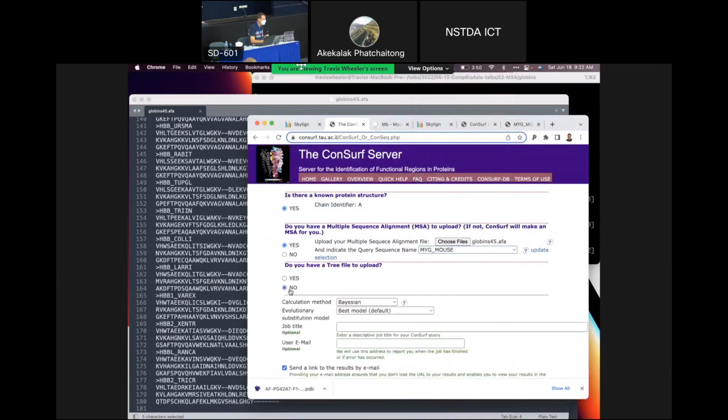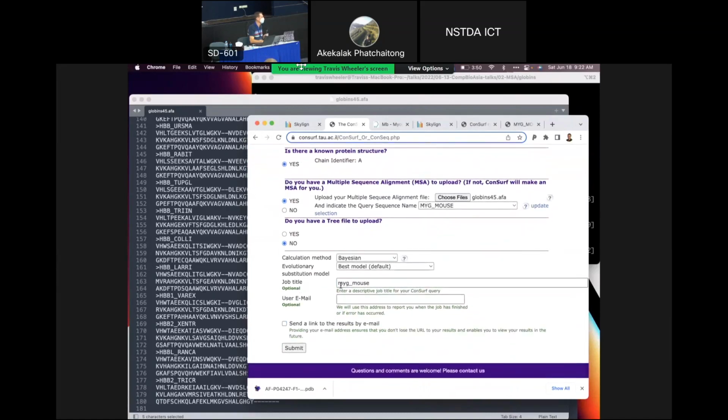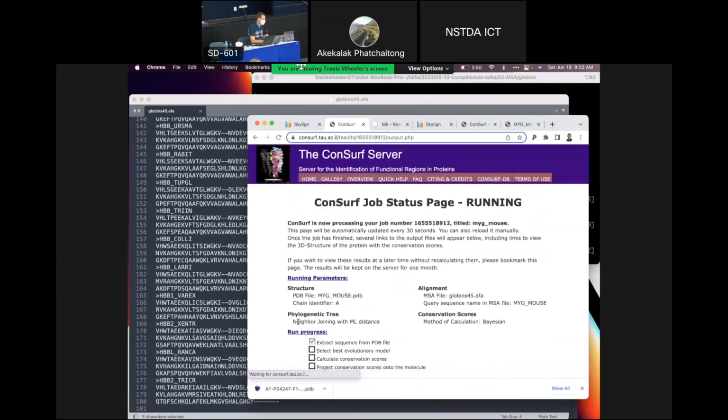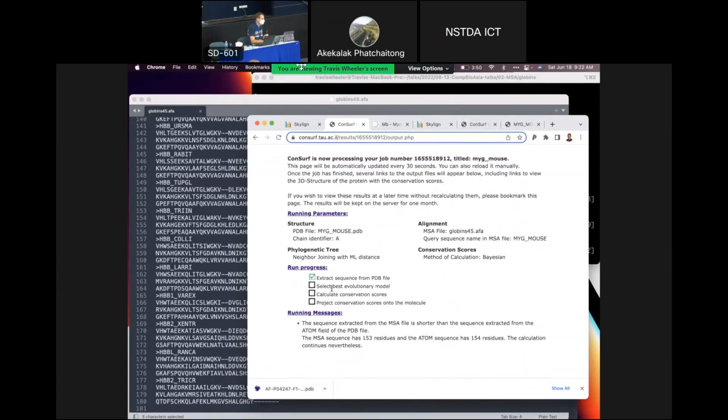Do I have a tree? I don't have a tree. Sure. I'm going to name this myoglobin mouse. And I'm not going to bother having it email me. But if you've got a thing that's going to take a long time, or if the server is being slow, you can have it email you. But in testing it this morning, it was running just fine. Takes a minute to run.